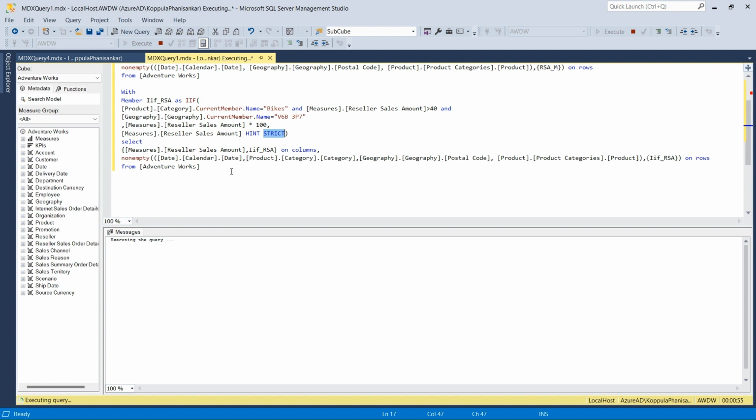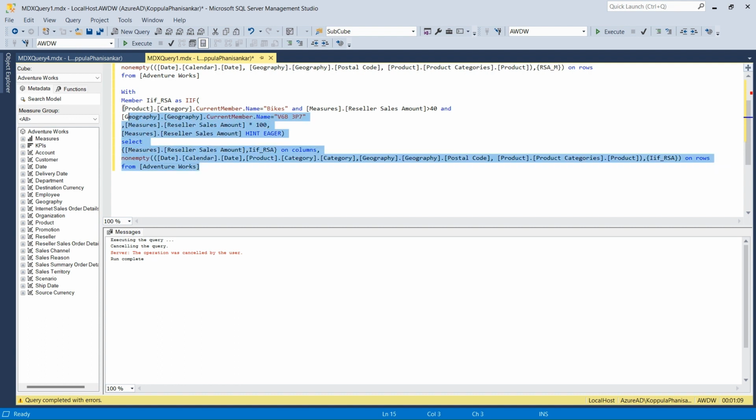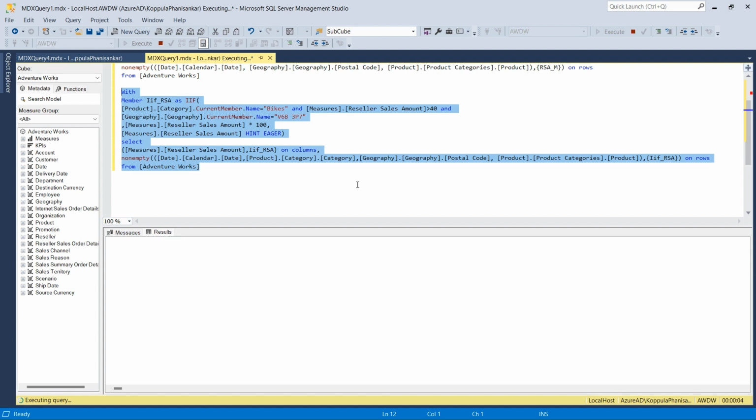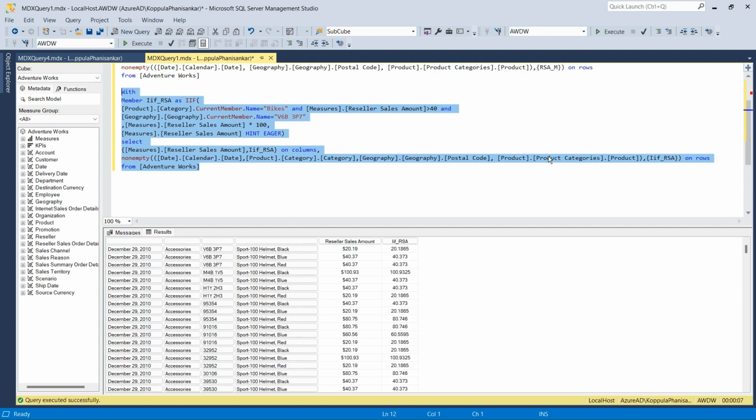So here also I don't want you to waste your time, so probably I'll post these MDX queries in the comment section. You can explore from your end how long it's going to take. But for now I will stop this query, and then I will change back to eager. So again it will fetch the results in 7 or 8 seconds.